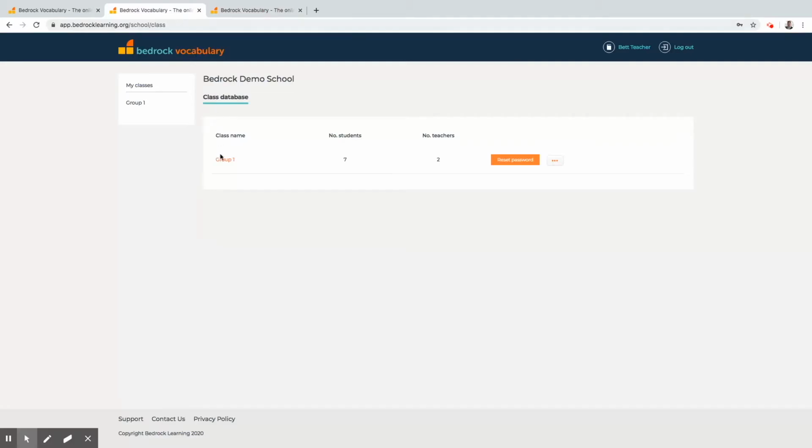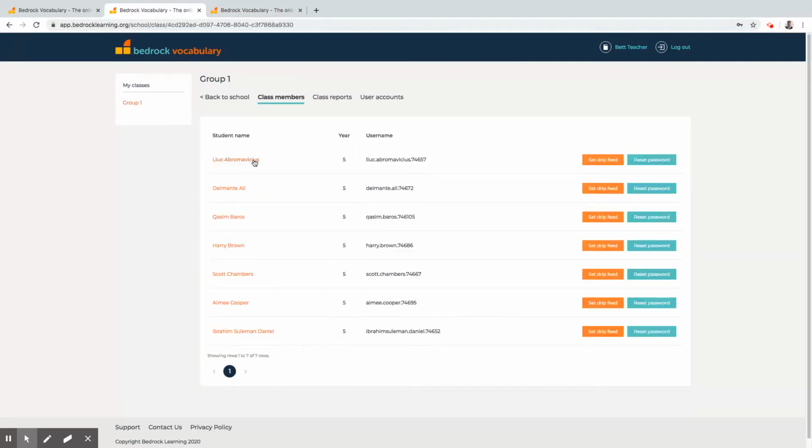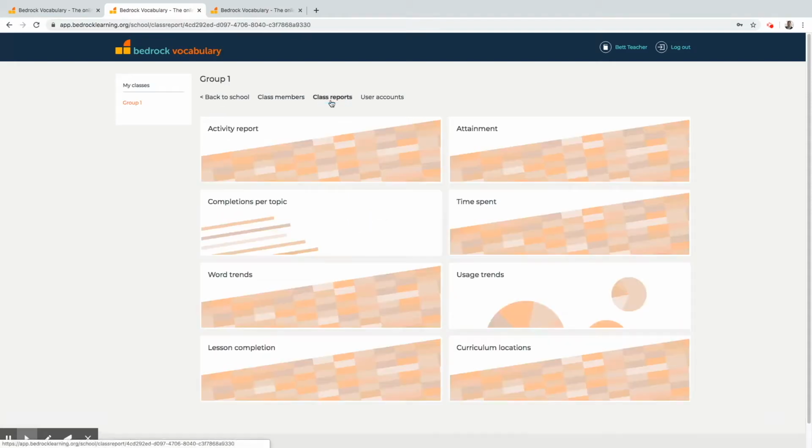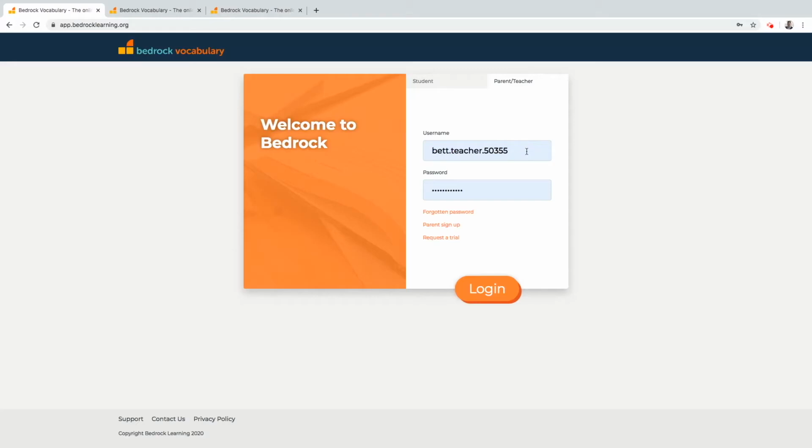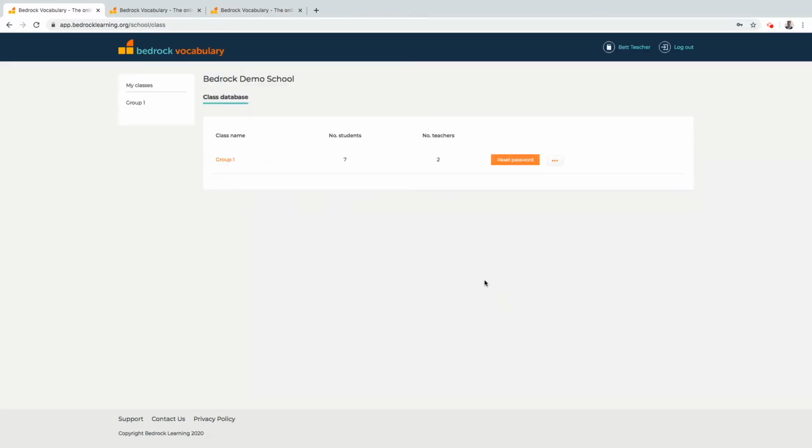The teacher and parent dashboard is where you can access a range of reporting options so you can monitor usage and progress among all groups of learners, and your school can keep track of students' vocabulary learning. Log in to your teacher dashboard through the app, using your username and password, which should have been provided to you. This will take you to your teacher dashboard.